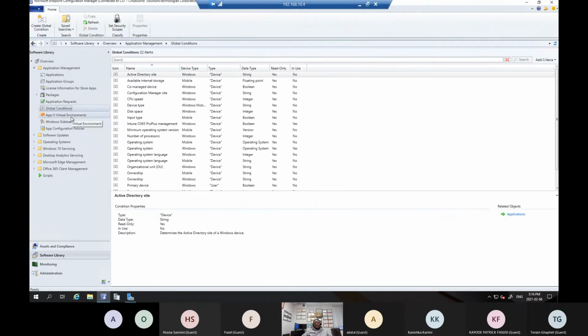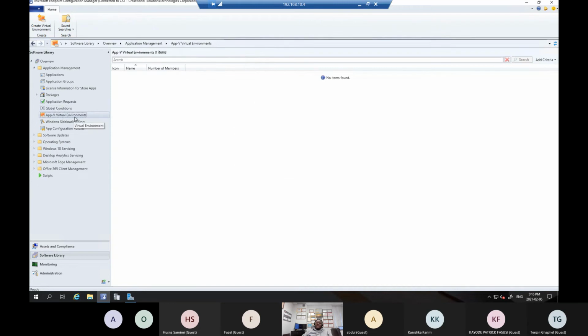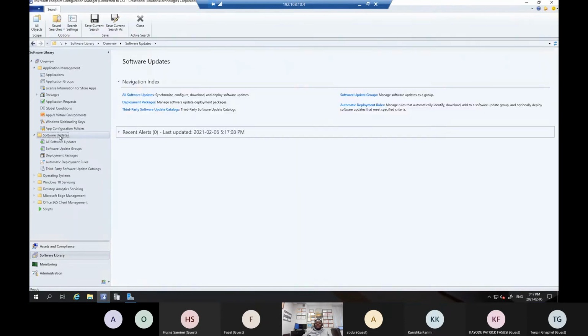There are sometimes as well where you might want to target applications going into your virtualized environment, and you want to create applications strictly for it, which you would do here. We don't do it currently. We don't have any configuration at the moment relating to that, but those are part of the features that we might want to explore. Then you have your software library, your software update.